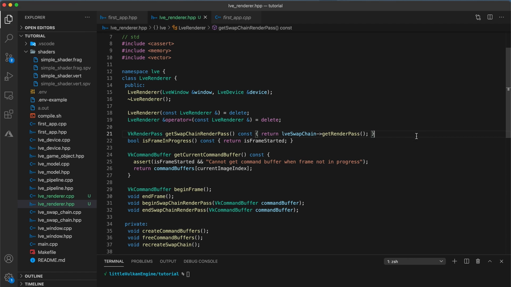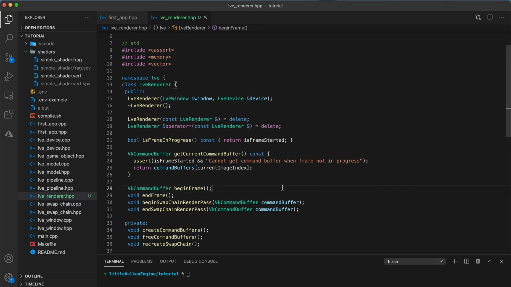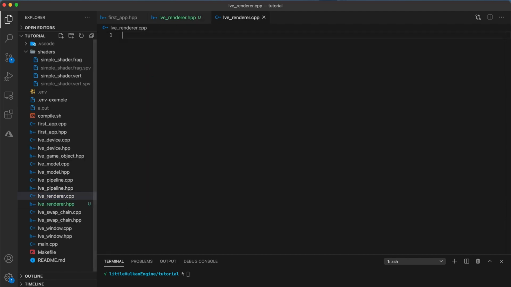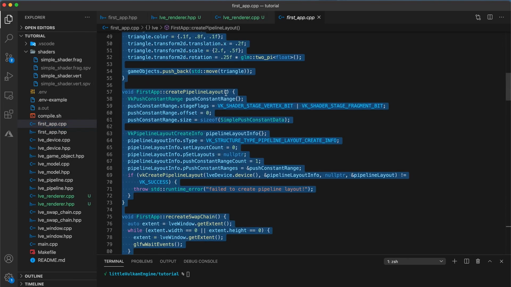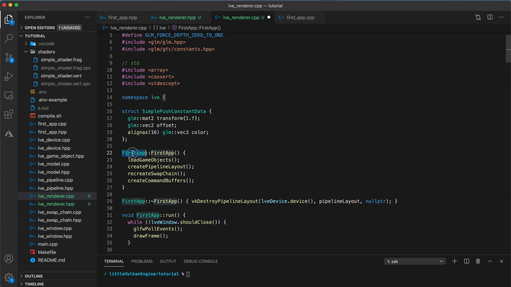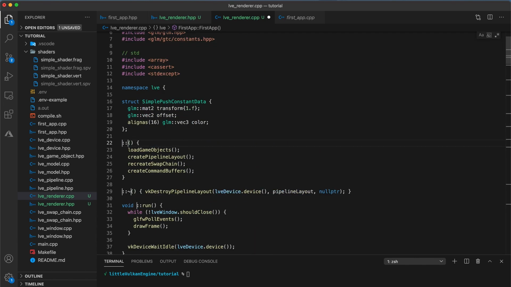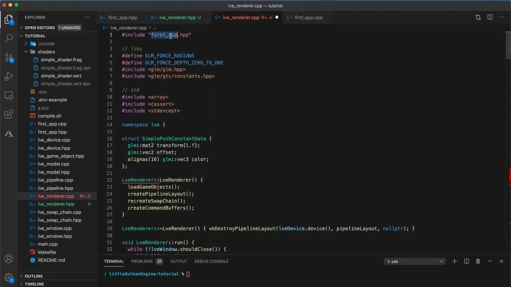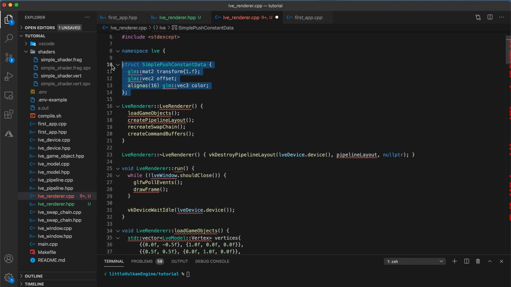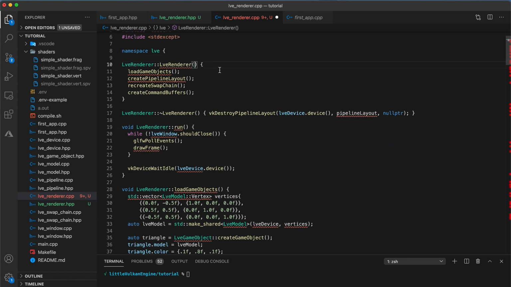Then create a new renderer implementation file. So I have lve_renderer.cpp. And then I'll copy and paste the entire application implementation. Okay, now let's rename every occurrence of FirstApp to LveRenderer. Then change the first include to be renderer.hpp. We will also not need GLM here, so delete that, and we can also delete the simple push constant data struct.